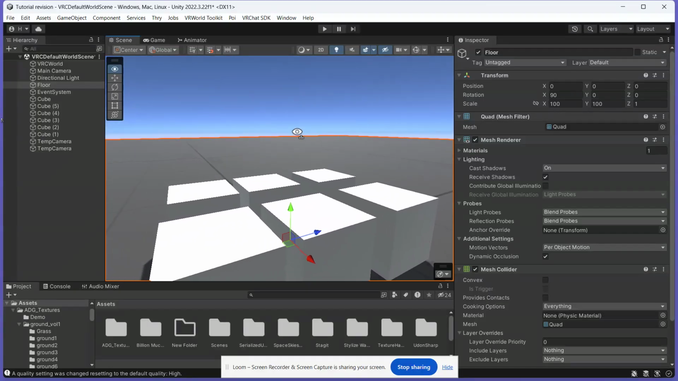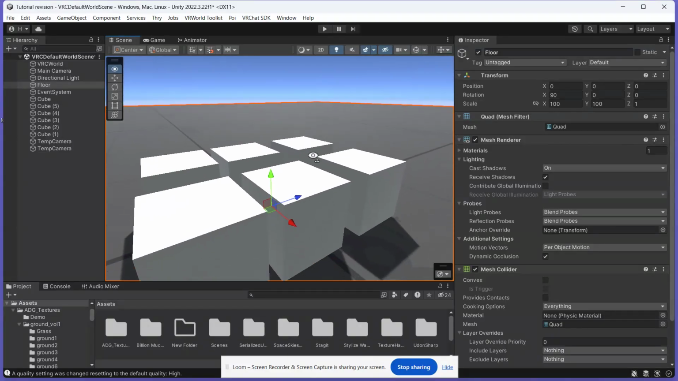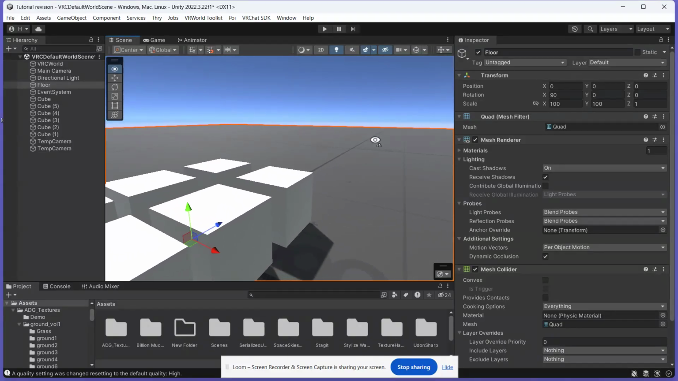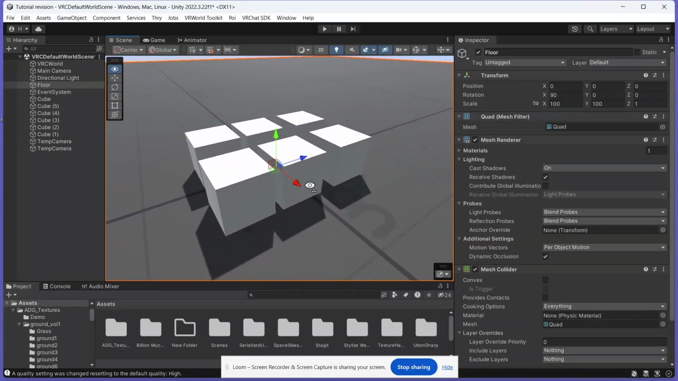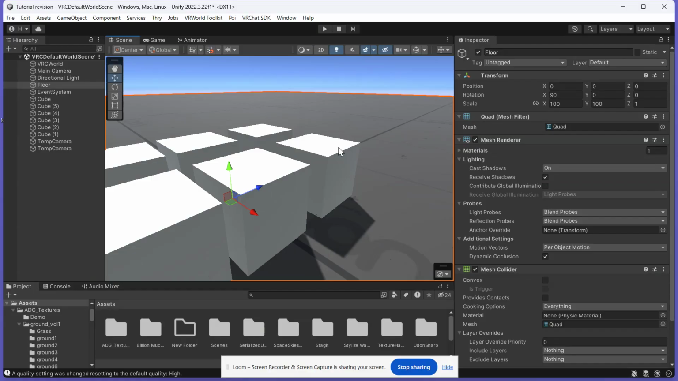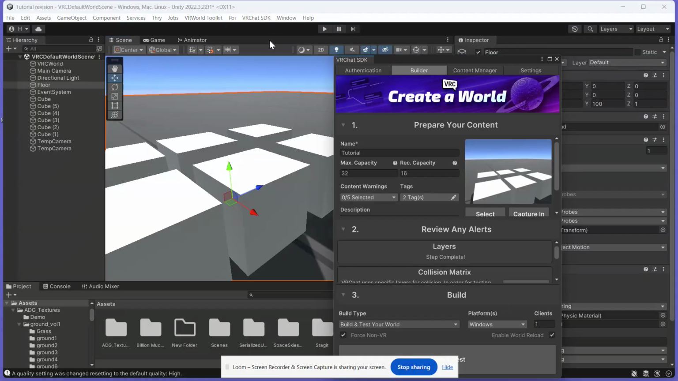Now, you can have it like Moonshine, where it is for both PC users and Android users. And to do that, you'd need to publish for both. So to get to your publish page, on your toolbar at the top, you click on VRChat SDK. And then you click on Show Control Panel.